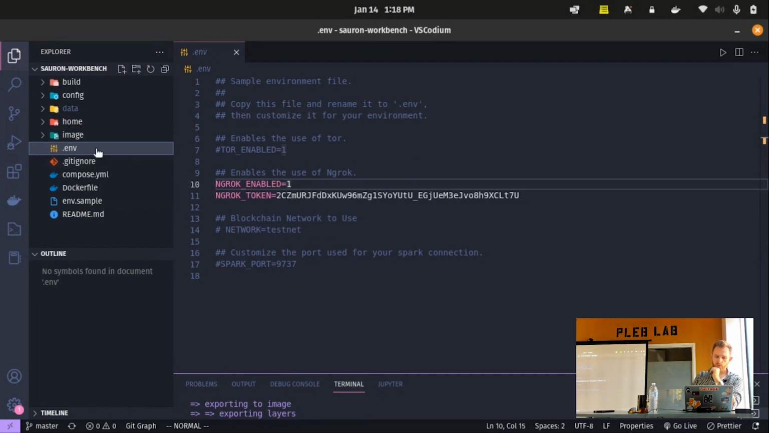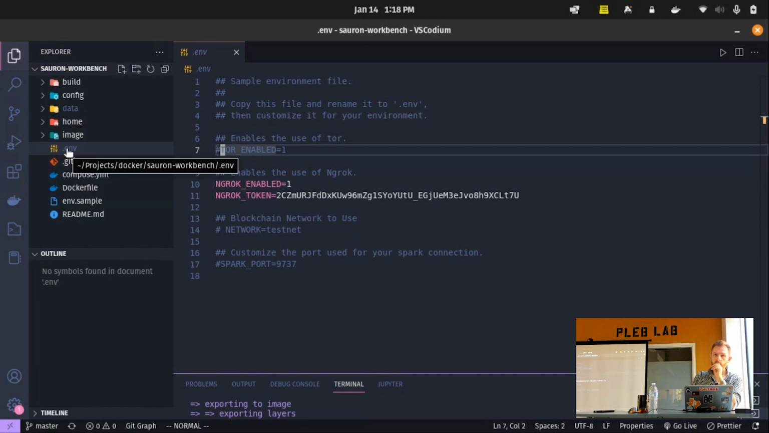So we'll get into using ngrok with this. You can also just use Tor by doing Tor enabled. After we rename it .env, go ahead and do the Docker compose build.